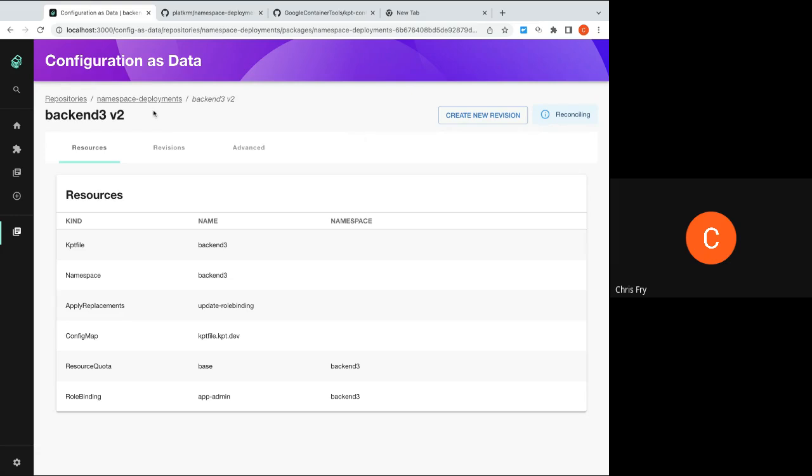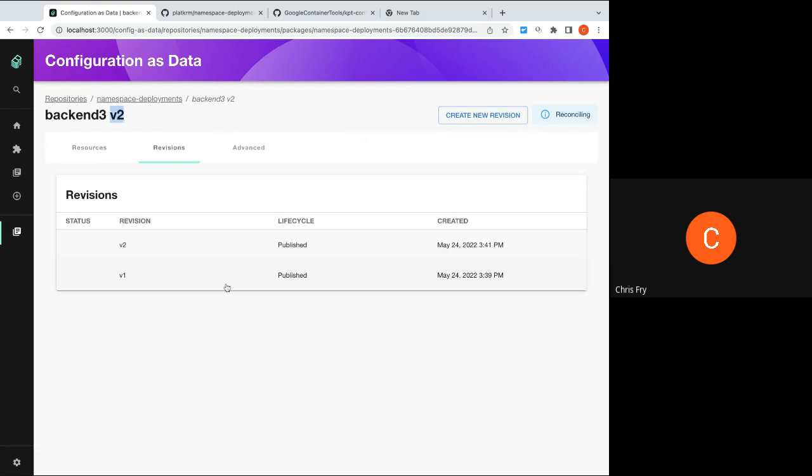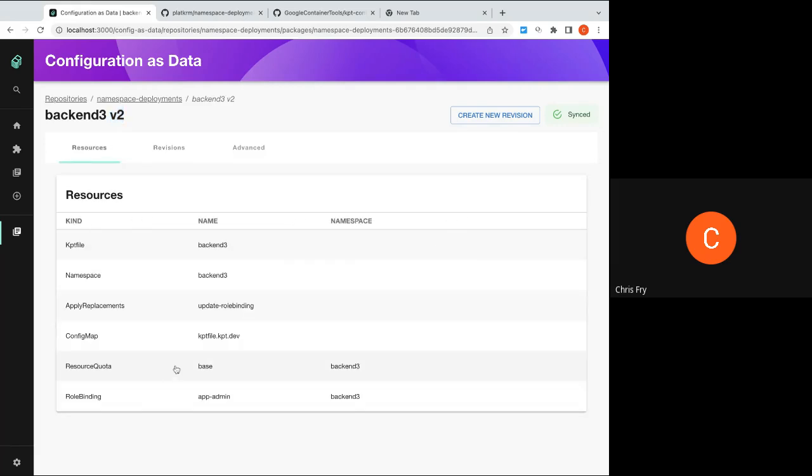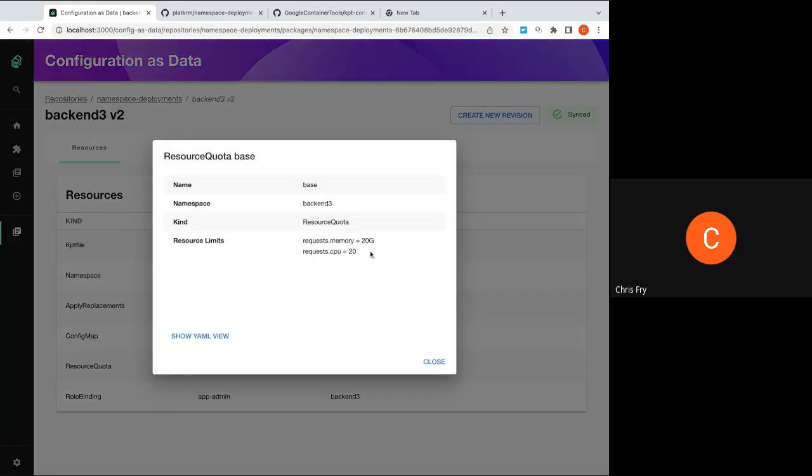So since V2 is approved, it's now published. Config sync is updating its sync to sync the resources within this revision, and we can now see that all the resources have been synced successfully. So it has picked up the change to use a positive number of CPUs.